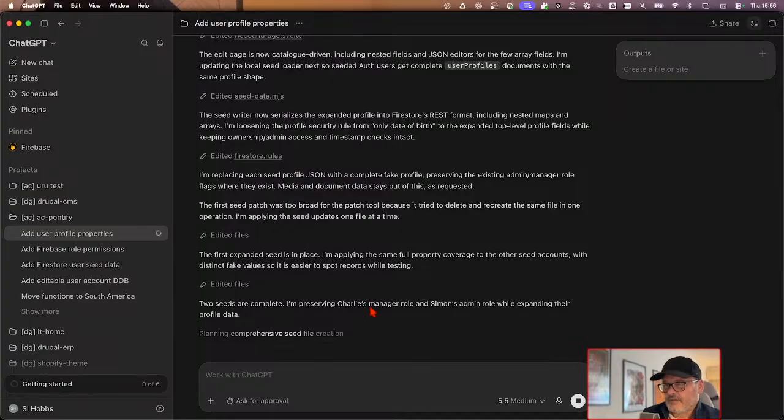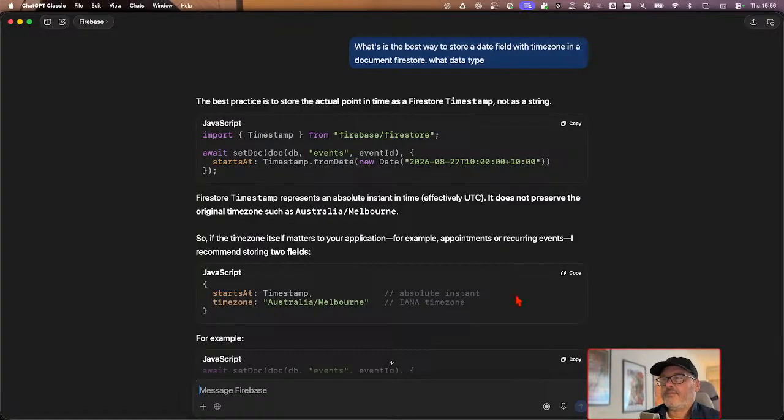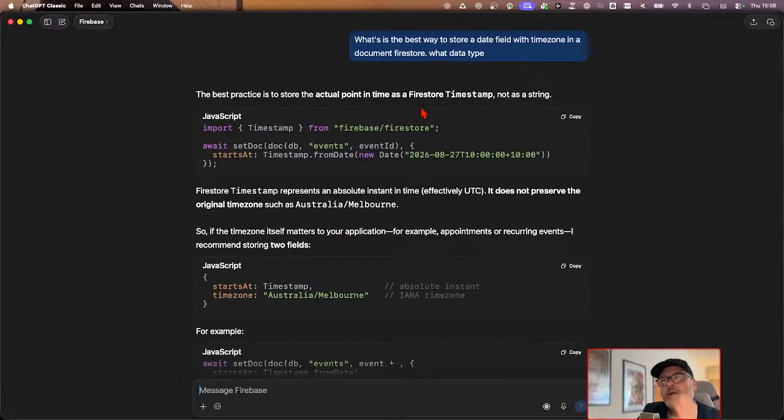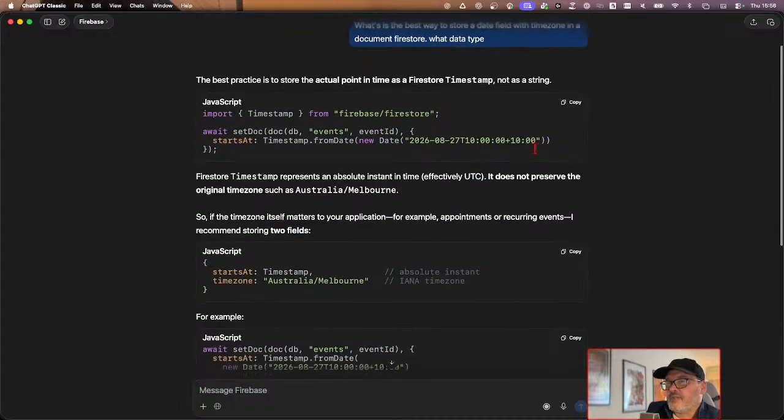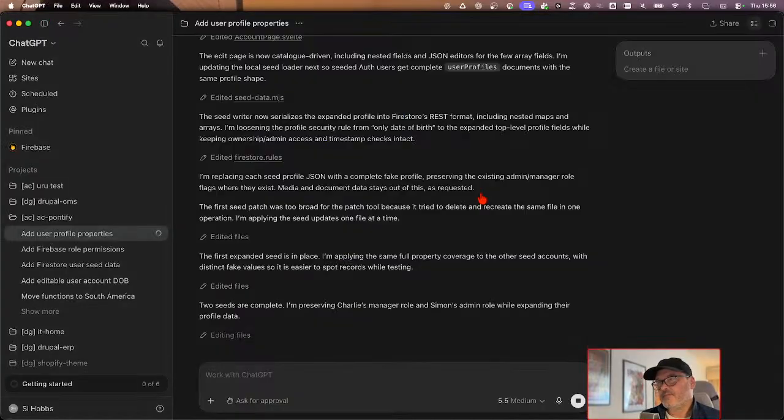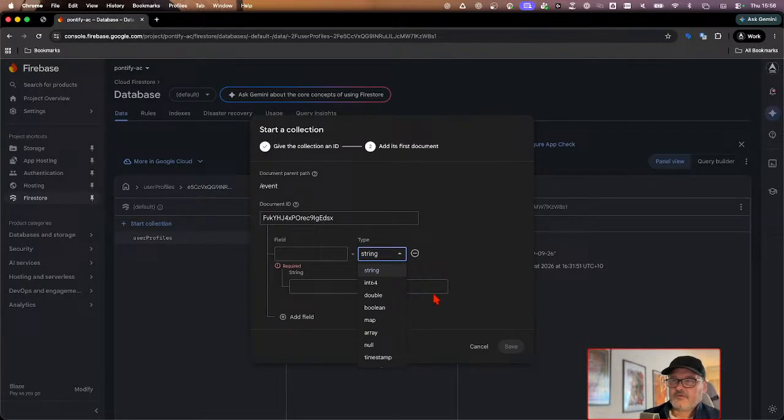Yeah, that looks like it's going fine. And then over here, best practice is to store the actual point in time as a Firestore timestamp, not as a string. Okay, so that timestamp does capture the time zone. So that's the kind of thing I want to do, quote unquote, correctly.